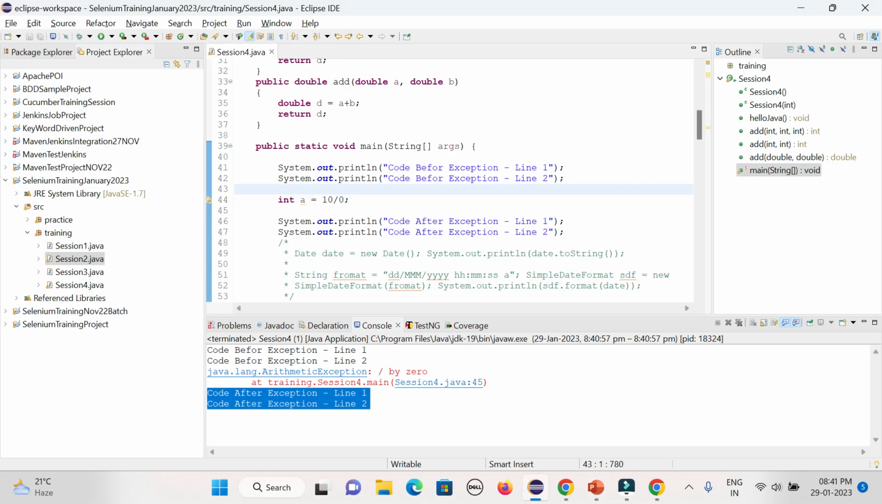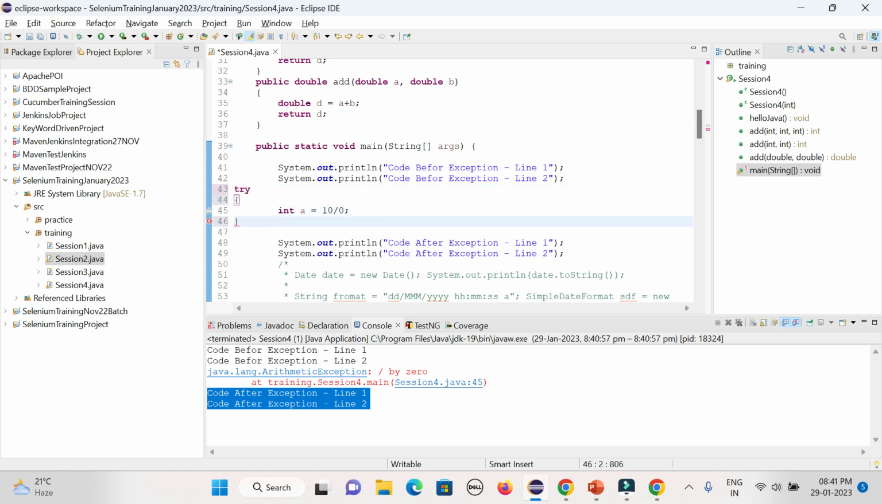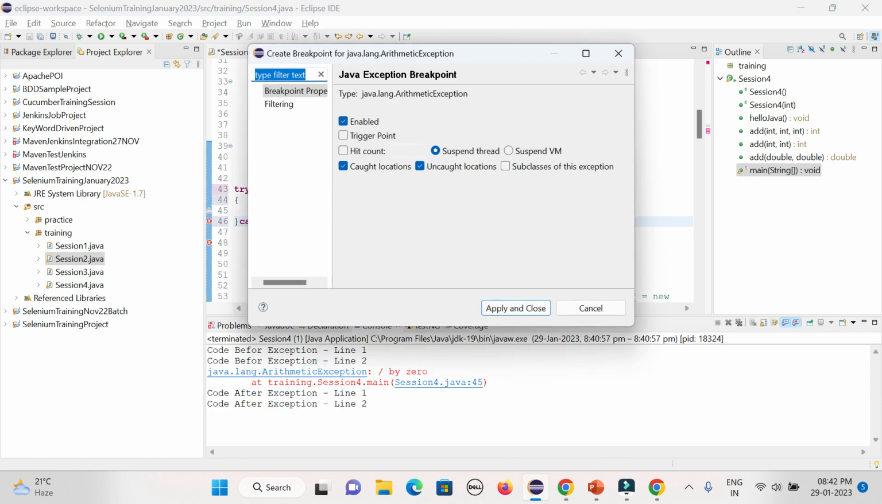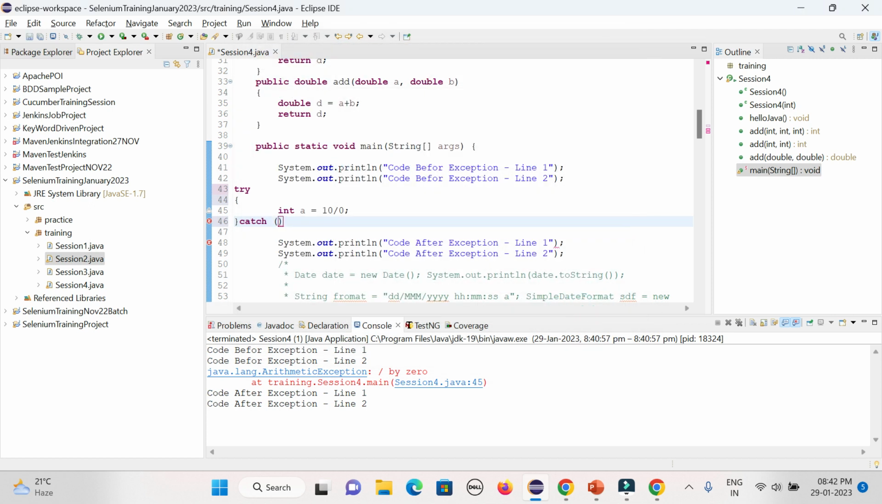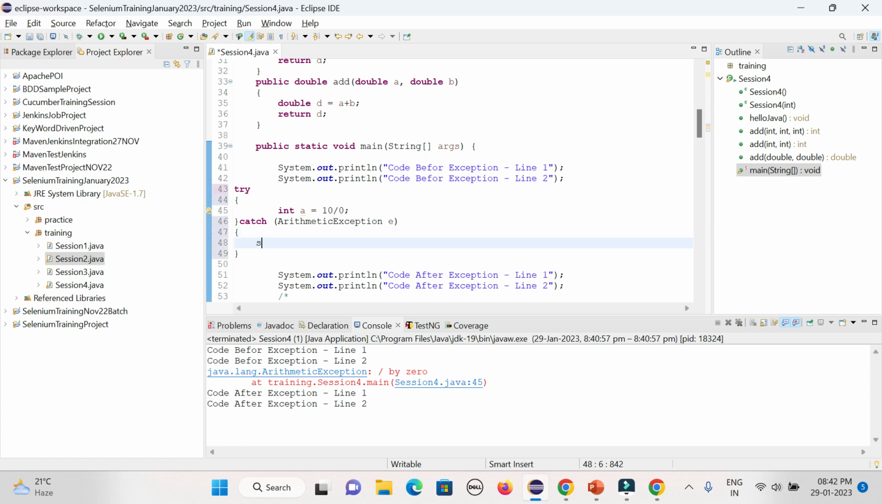So here I will be giving try, then here it will be there only, then catch, and here you can give the exception name. What is the exception name? Arithmetic exception. This is the exception name. You can create a variable e and then you can print it out as well, the exception. That is the way you can manually deal with the exception.